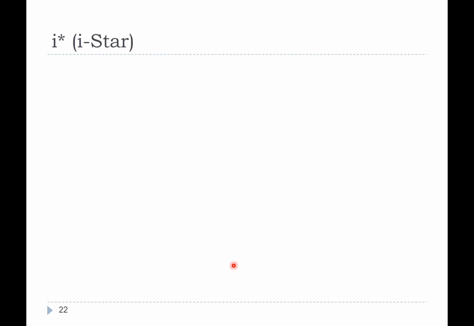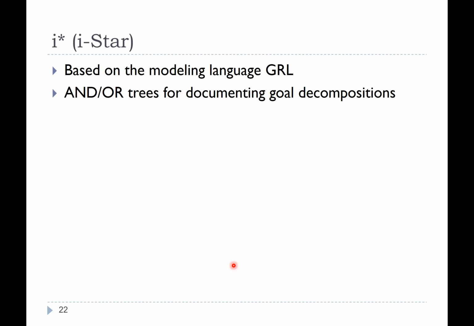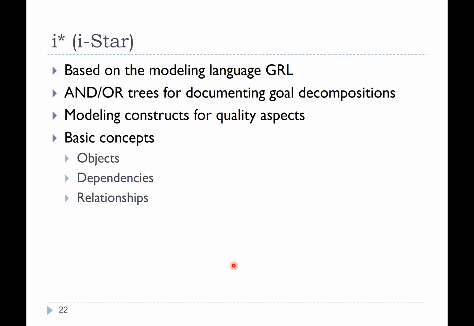All right. Now, moving on to the more common, more popular one, we'll begin with the iStar framework. Okay. It's based on GRL, so it evolved from the GRL. It's also dependent on the idea of having AND and OR trees. We're going to model constructs for quality aspects. We have three things: objects, dependencies, and relationships.